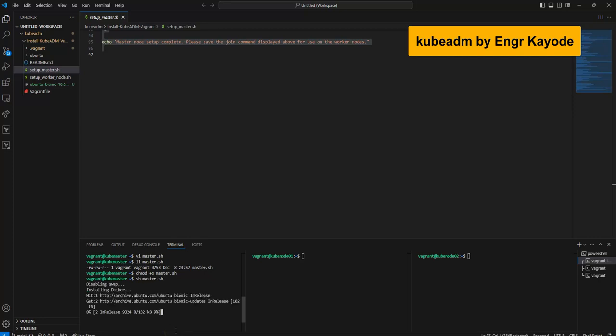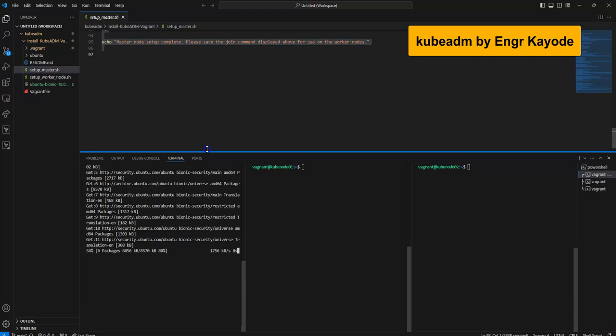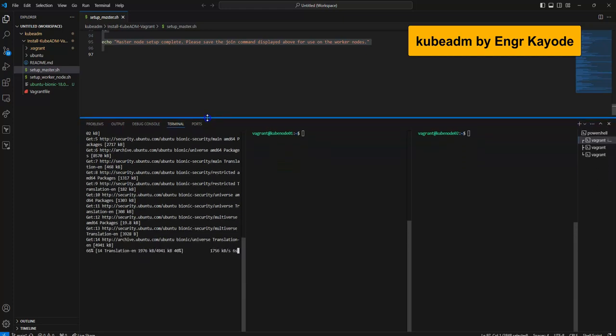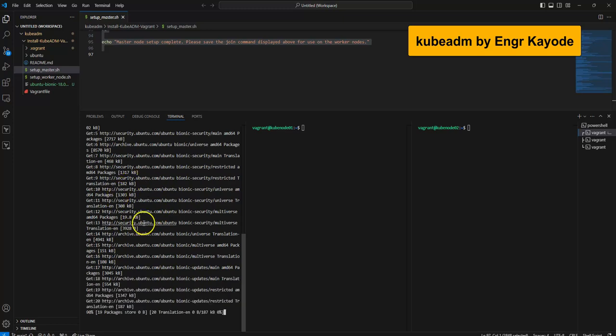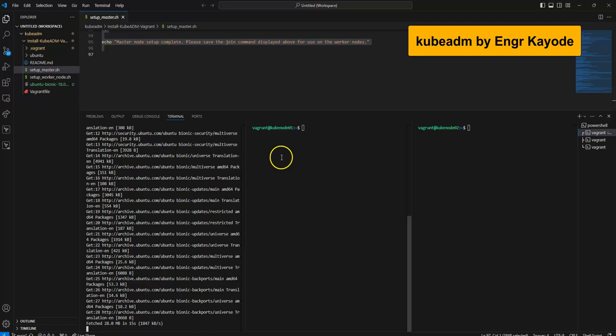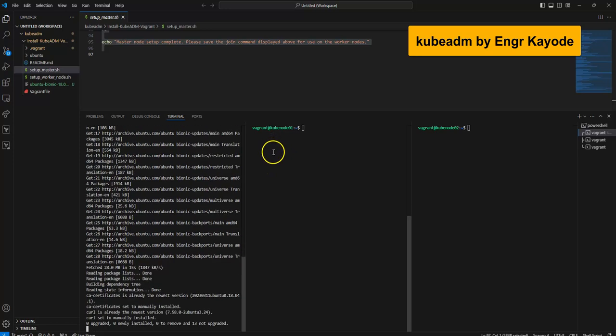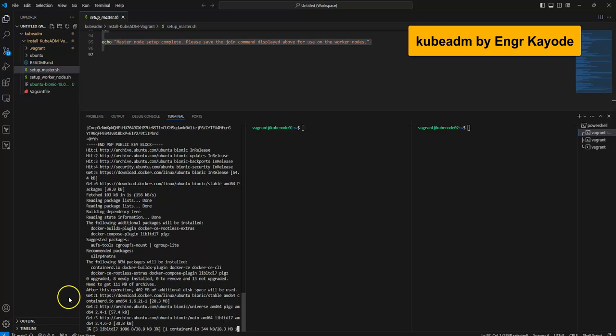So that will run, that will provision the Kubernetes cluster. After that, we will provision the worker node. So I'll pause the video and allow this to finish. Once it's finished, it's going to give us a command that we will use to join the worker node to the cluster machine, which is the control plane. So I will pause the video and allow this to run.